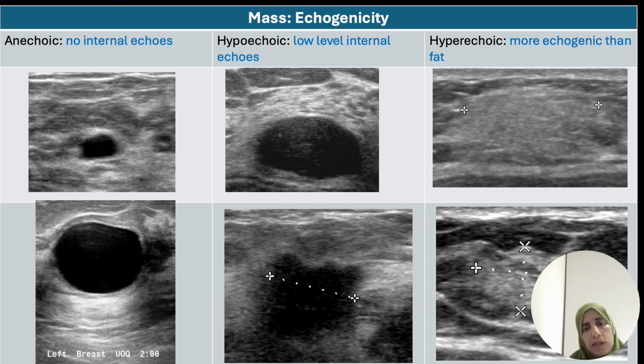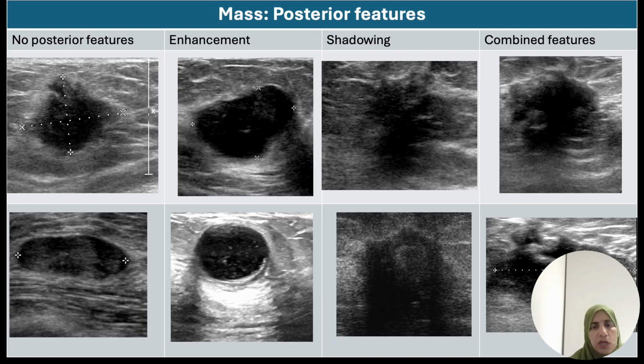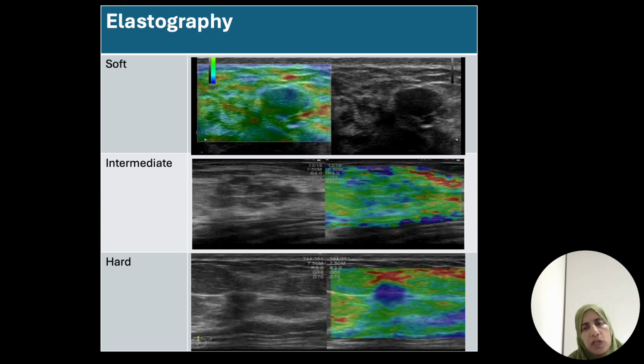Echogenicity: this is a cyst, this is a hypoechoic lesion, and these are hyperechoic benign lesions. And again, mixed solid and cystic, more isoechoic and heterogeneous or hypoechoic lesions, with the posterior features as well. These are things you probably don't need to know in depth, but these are the things that we look for to decide about the biopsy assessment.